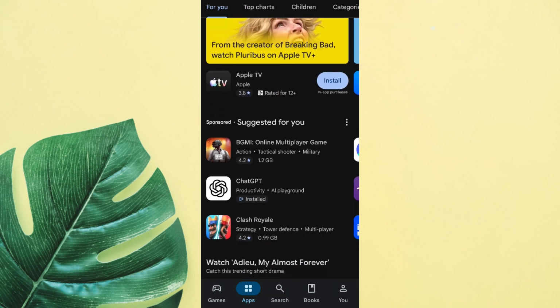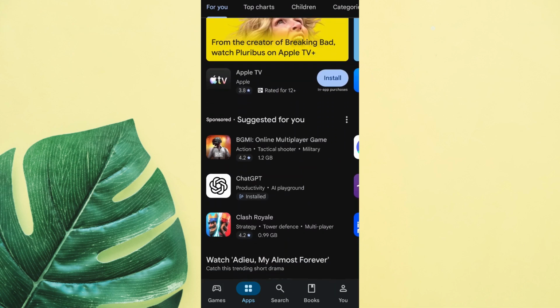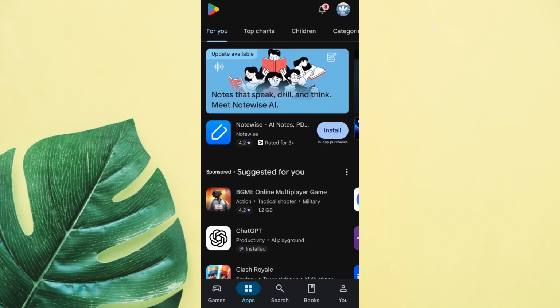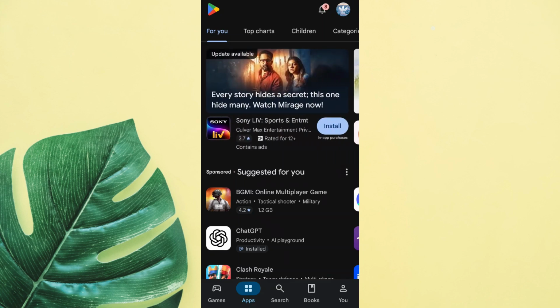So first of all, simply open your Google Play Store on your device. Once you are here, you just have to log in to your Google Play Store if you haven't already. If your email account is not logged in over here, you won't be able to download any of the applications. So make sure that it is logged in.